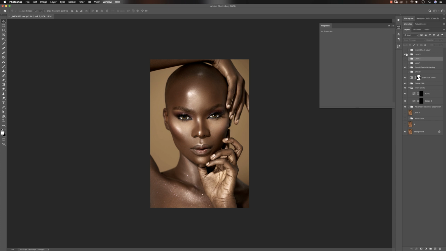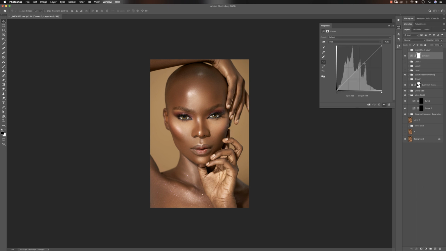Now there are a few other things that you can do. Let's just create one last look. Okay, great. So for this look, we are going to add some contrast. Let's use our curves adjustment to add some contrast this time.